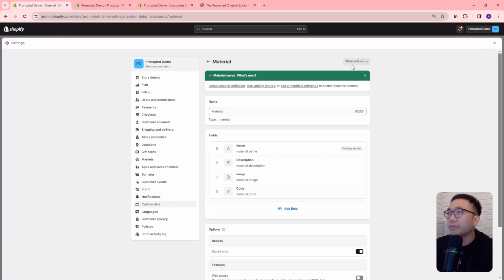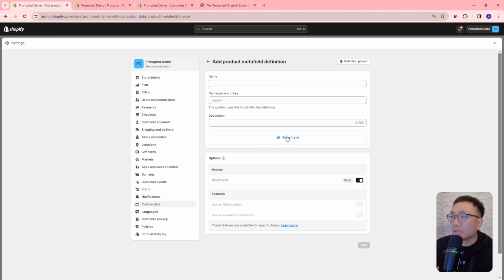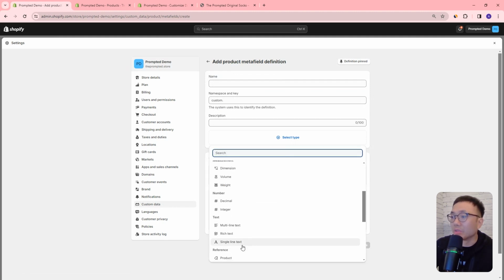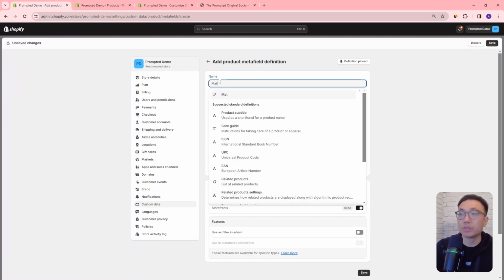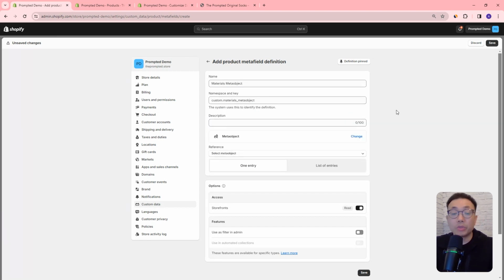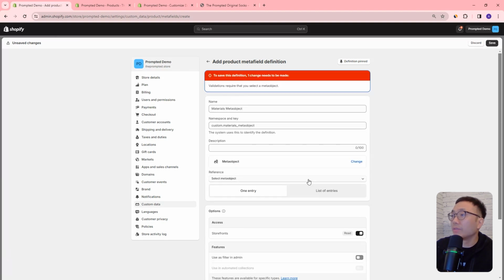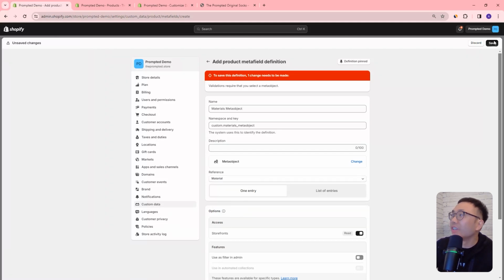Okay, so let's save. And now if we come back out to our metafield definitions, we can go back to our product and we can create a new metafield. In this case, we can actually set the type to a metaobject right here. And let's just call this materials metaobject. This is going to be similar to the one we made previously, but instead of it being a single line of text, it's going to be our metaobjects. And we can just go ahead and save. Oh, sorry, we haven't selected the metaobject yet. So we'll have to select material and then save.